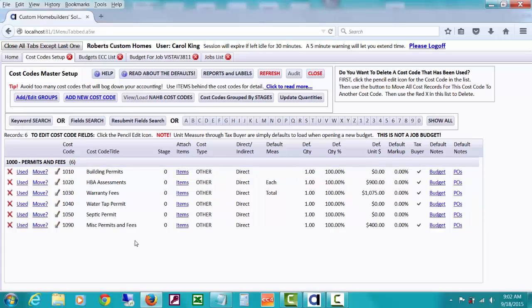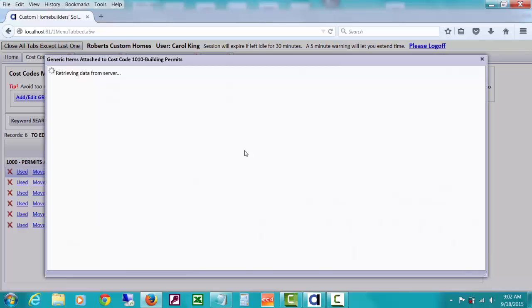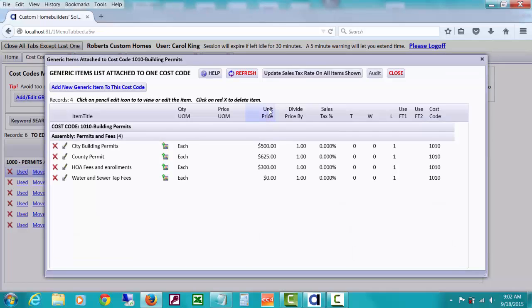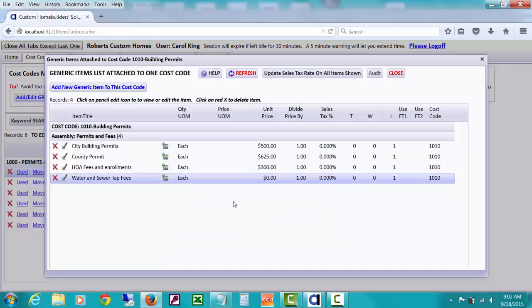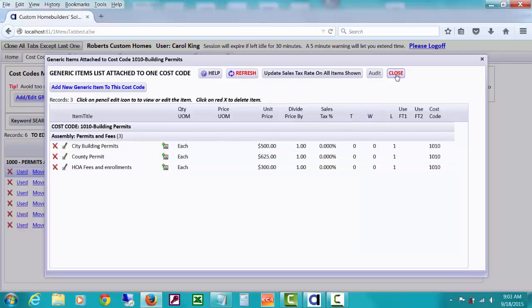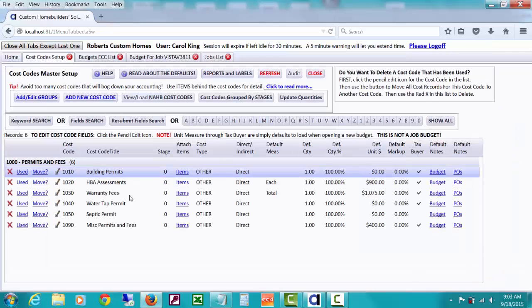Now what I'd like to do is talk about what if I decide I want this water tap permit to be one of the items under building permits, and we had a whole video about using items. We do have water tap and sewer fees, so let's just go ahead and delete that item from this cost code just because. And we have water tap permit. We decided we want to make our cost codes not even as detailed as this, and that we'd like to have the water tap permit maybe be an item.